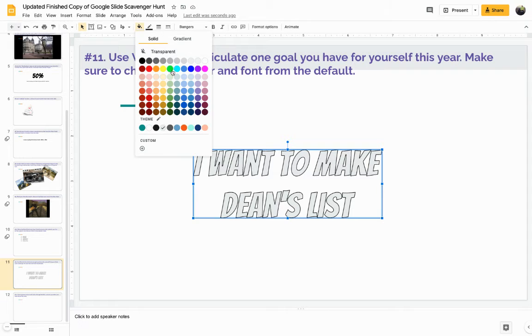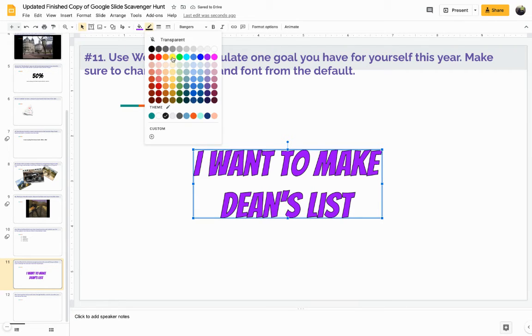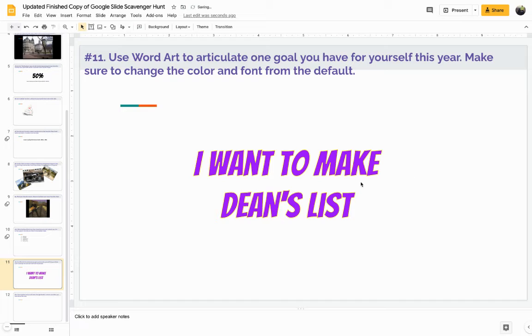And I'm going to change the color and the fill. I'm going to make it purple, and I will change the border to yellow for Ashland. And now I have my Ashland themed word art.